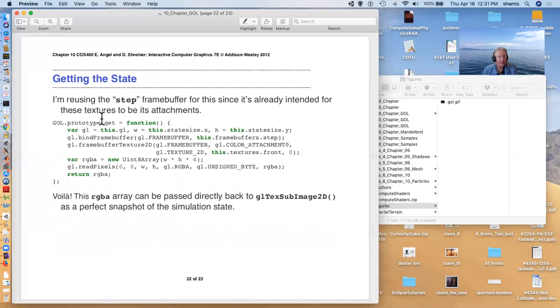Here's the get function that reads out of the step frame buffer, the texture front. It makes an RGB of the appropriate size, reads all the pixels from the frame buffer, and it returns that. So RGB is passed back to the SubImage 2D as a snapshot.